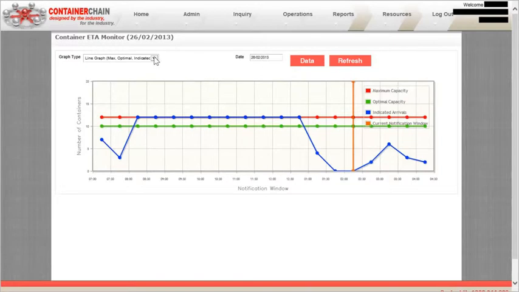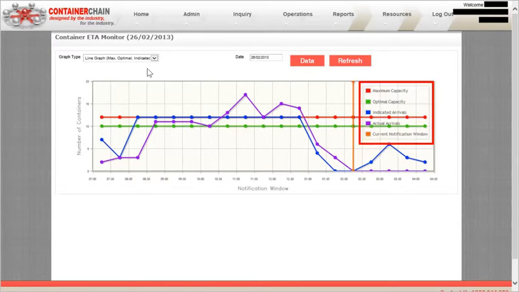In the top left, you will see a drop-down menu titled Graph Type, where you can change the way the graph appears. Let's select Line Graph, which shows max, optimal, indicated, and actual data. On the right-hand side of the graph, you'll see a legend. The legend helps identify what each line represents.